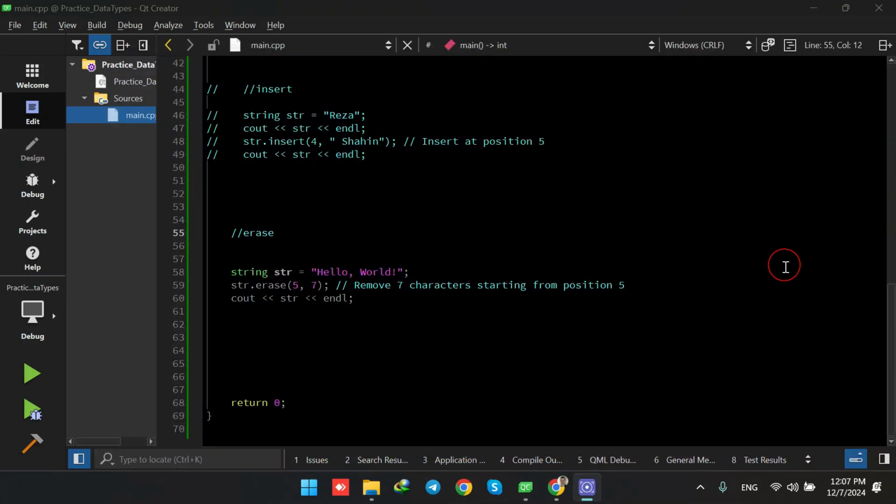Hello everyone, welcome back. In today's lesson, we are going to use the erase function. So the original string is hello, comma, word with the mark in the end, and we would like to erase part of it. So we call the function erase, and within parentheses, we need to have two arguments. The first one is the position, and the second one is the length of the erase. The position that we would like to start the erase is position 5, and we would like to remove 7 characters starting from position 5.